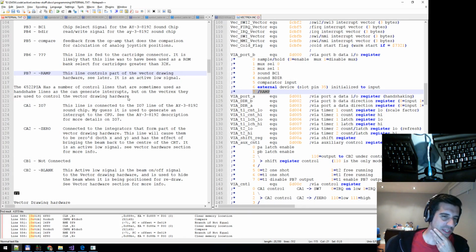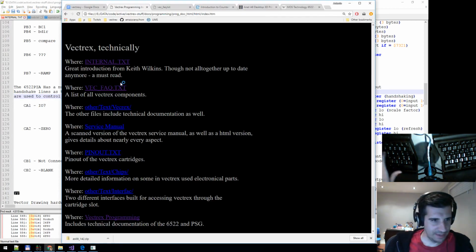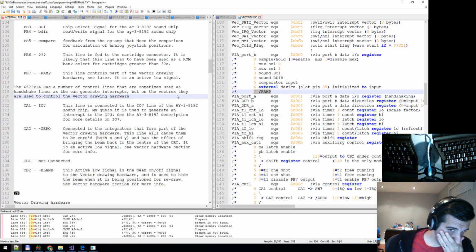So this is interesting because when I was reading about the control lines, there was a lot of information about interrupts, but here it's saying specifically on the Vectrex, they are used to control the vector drawing hardware. So it looks like we won't have to get all fancy there and just focus on the specifics of how it's used on the Vectrex, which is what I want to know. So I do think this is, as written here, a great introduction from Keith Wilkins, though not altogether up to date anymore, a must read. Seems so.